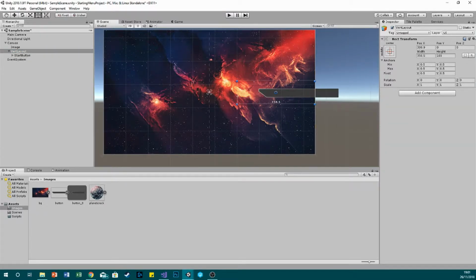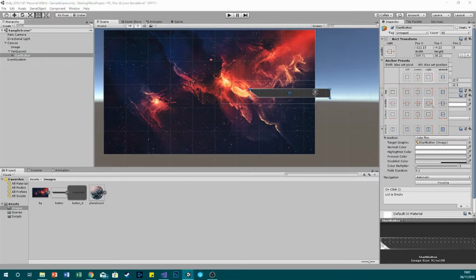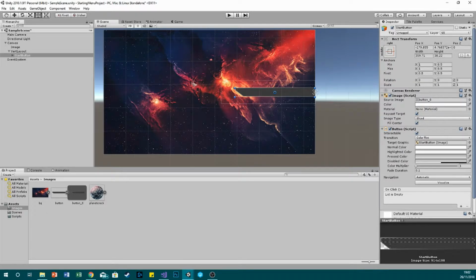Okay, so on the anchor presets for the button, I'm going to shift click and alt click the center right to set the pivot and position. This will keep it on screen.